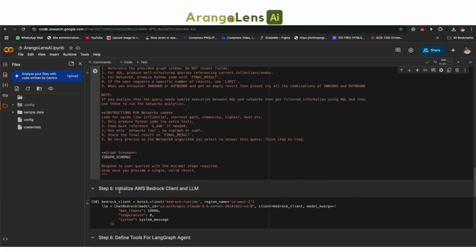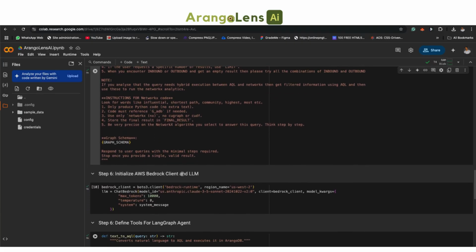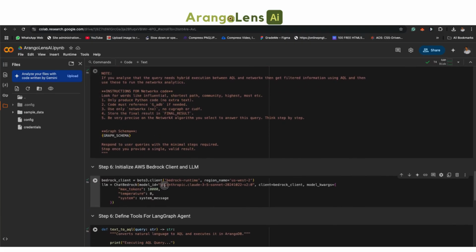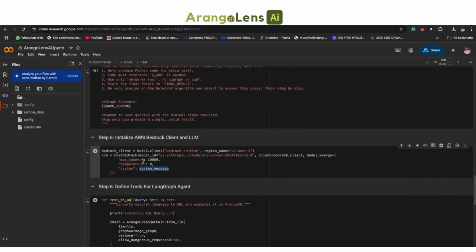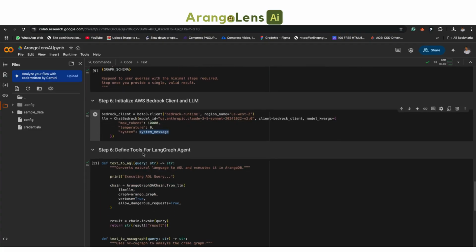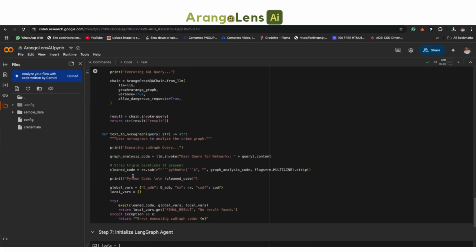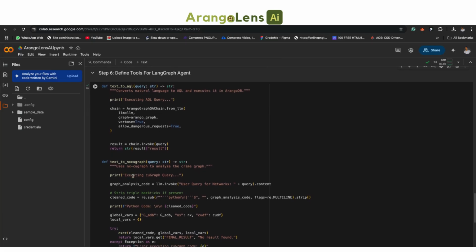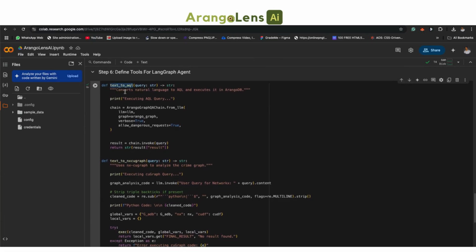Then we have initialized our Bedrock client, in which we have used Anthropic Claude 3.5 Sonnet version 2 as our LLM model. Here comes one of the most critical parts, defining the tools. We have a tool to convert natural language to AQL queries, and for continuous flow, we have used ArangoGraph chain.